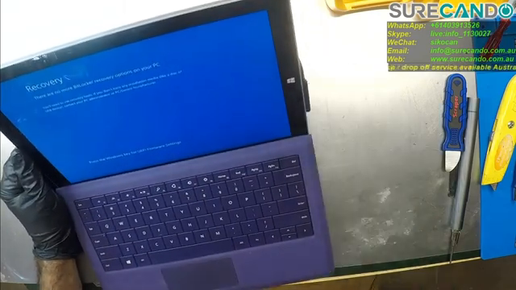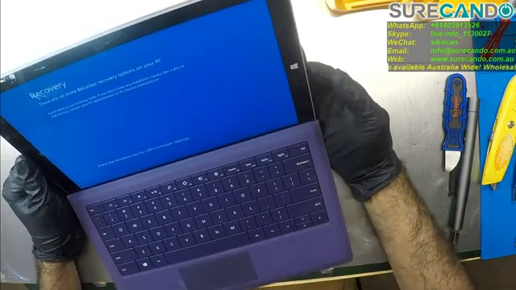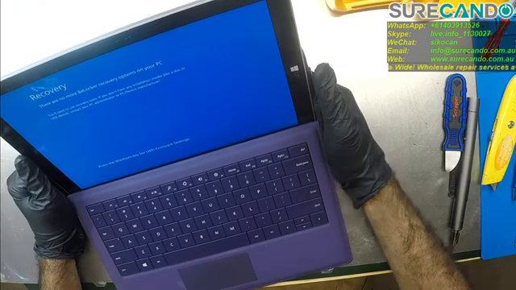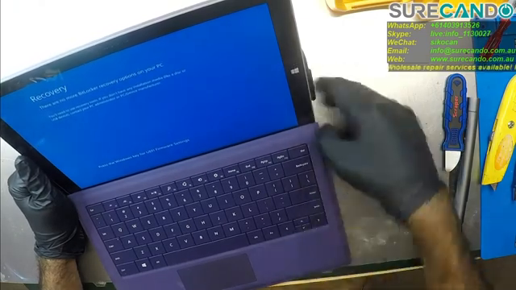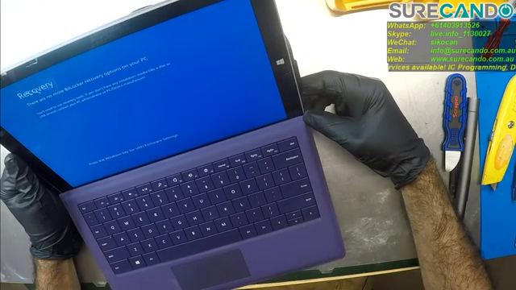Recovery. There are no more BitLocker recovery options on your PC. So I haven't turned it on yet. It's first time. You'll need to use recovery tools. If you don't have, I mean, we can make a recovery USB, not a problem. Press the Windows key for UEFI firmware settings.